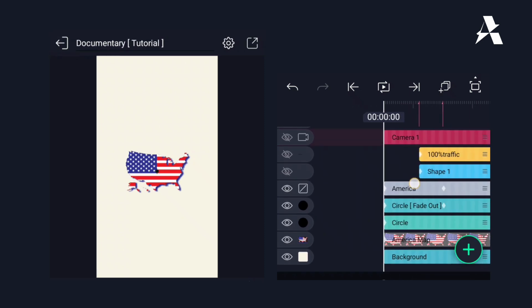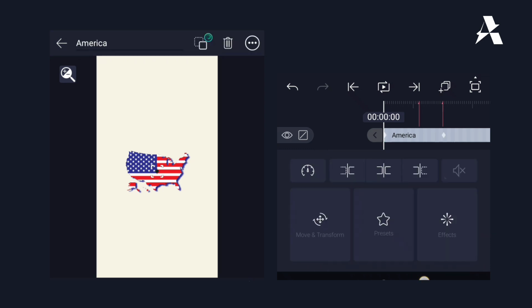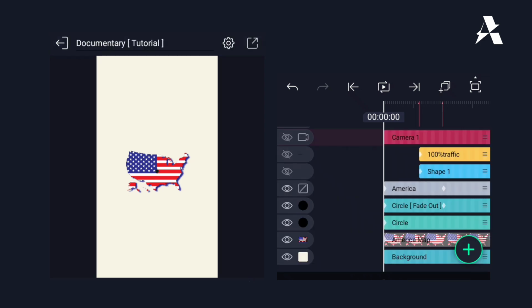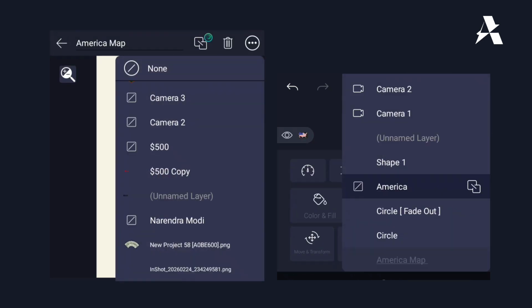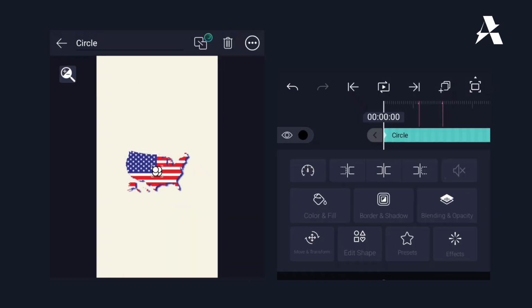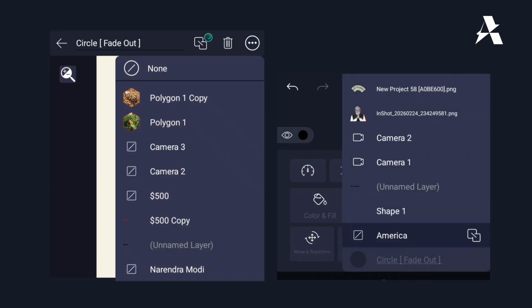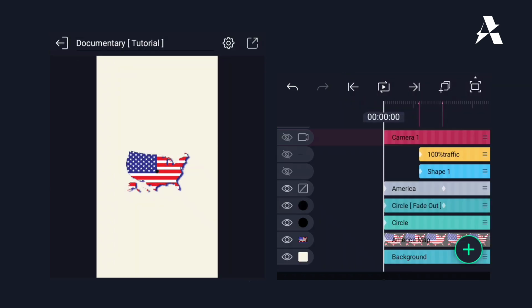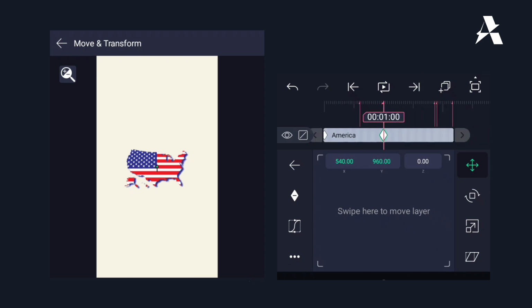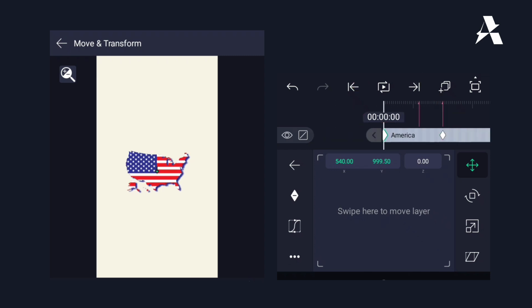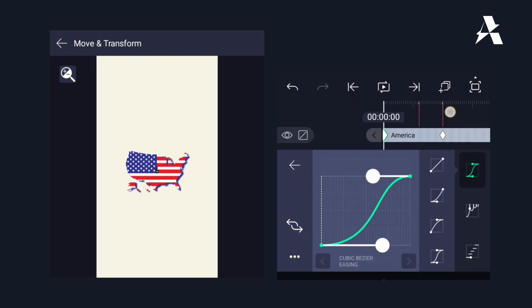Now add a null and name it America. Connect the map PNG and all the circles to the null America. Go to the null America, add 2 keyframes in move and transform from 0 seconds to 1 second. At 0 seconds, move it slightly down and add this graph.